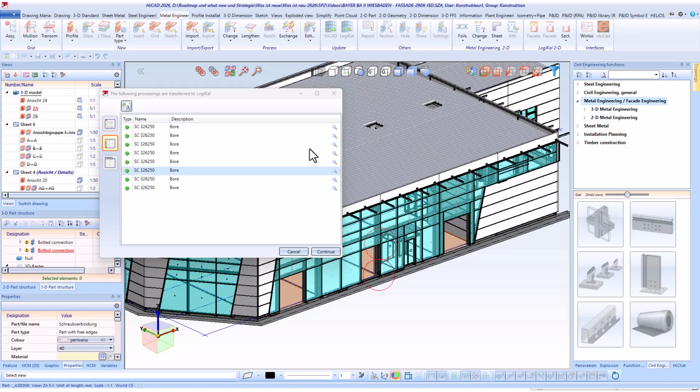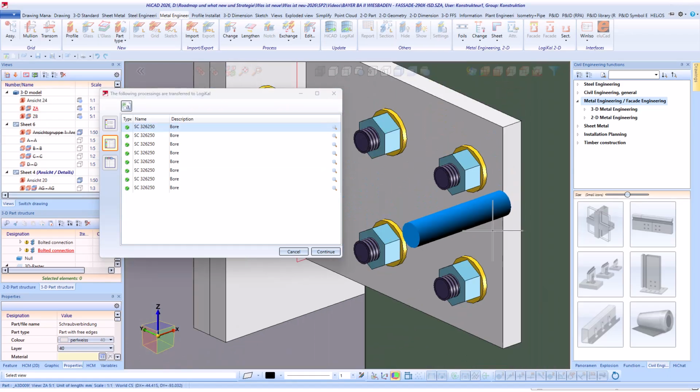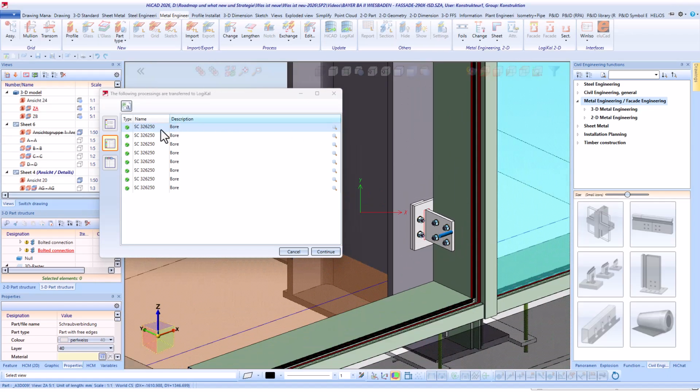In our case, all modifications were successfully transferred. This is indicated by the green marking. If a modification could not be successfully transferred, a red marking appears instead. The zoom button can then be used to check the relevant processings in detail.